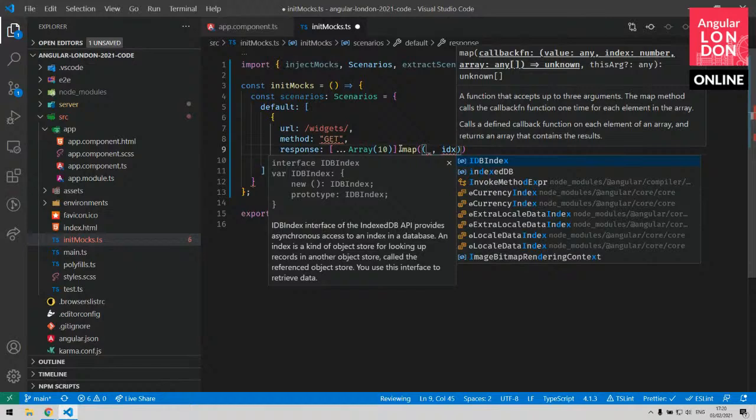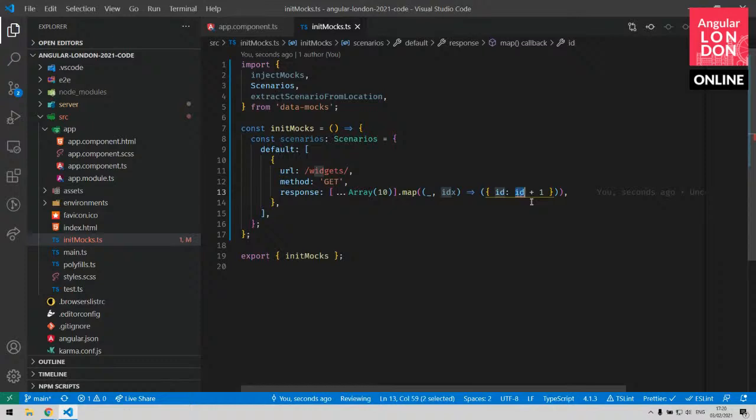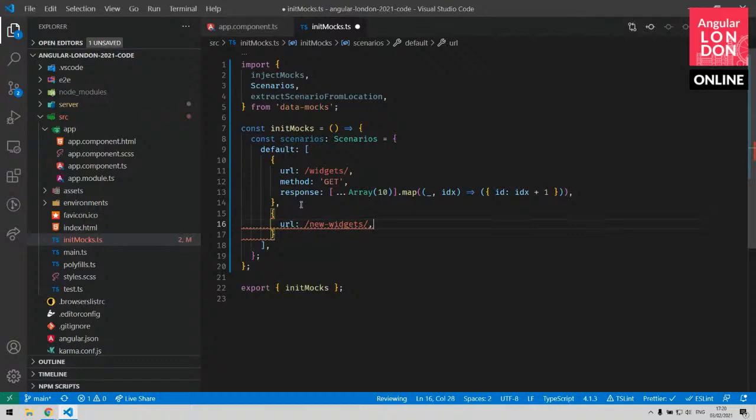And then we can return an object that has the ID, which is ID + 1. I think that gets the job done, maybe not. Oh, index + 1. Whoops. I think that gets the job done for that. Just a nice way of doing that. And then the second endpoint that we need to mock out is the new widgets endpoint. And so we can do this and say it's for new widgets.